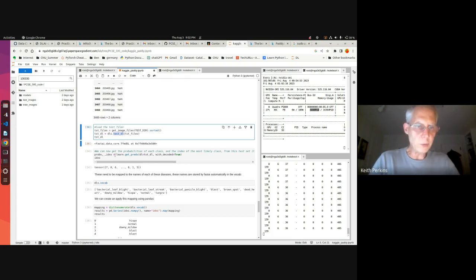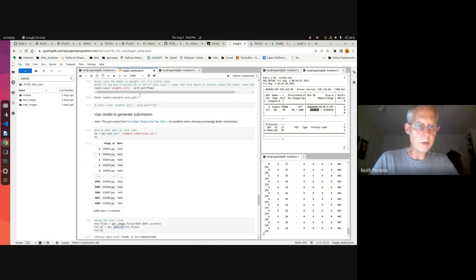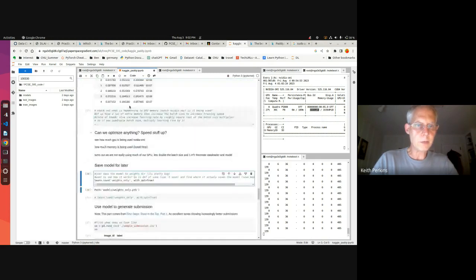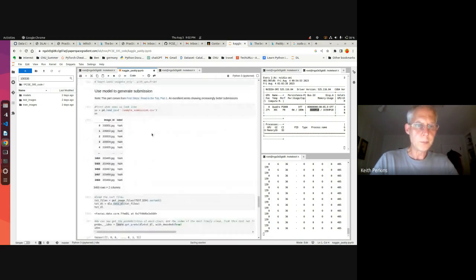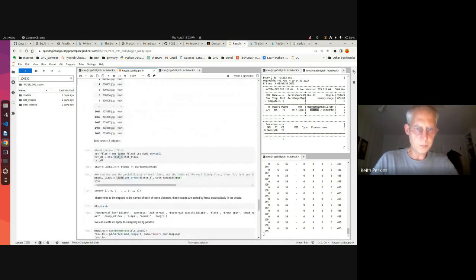And what I'm going to do is take my learner, the learner that I just trained right here, that's pretty good at recognizing what these diseases are. And I'm going to get the predictions given all of these images. I'm going to decode, I don't know what decoded output is. So let me run this.